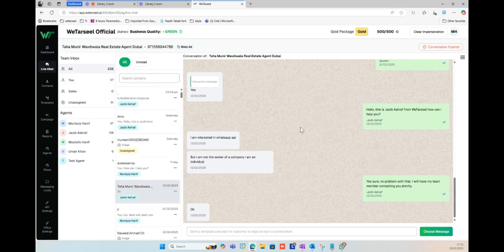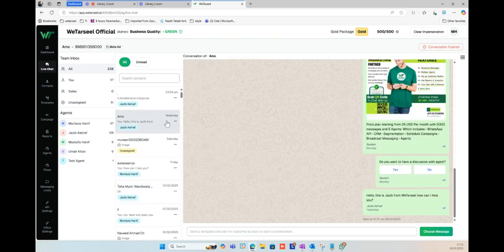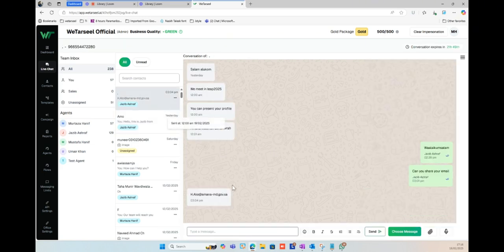So these messages which have been sent by the user, I can respond to them, and also I can see who has responded to those guys. So for example, this message has been responded by Jazib. So I can overtake this chat and start messaging, or I can respond to the messages to which the system has allowed me to do so.